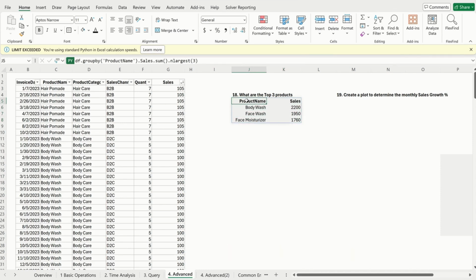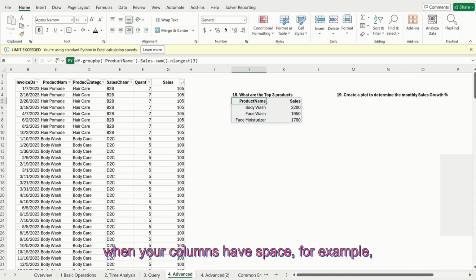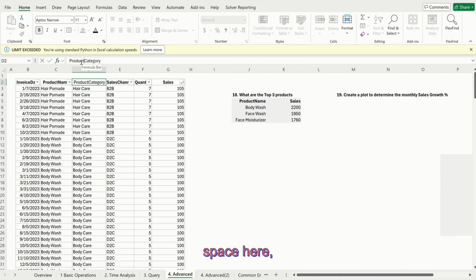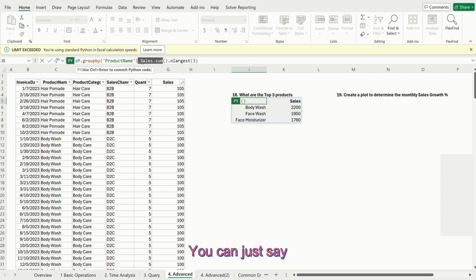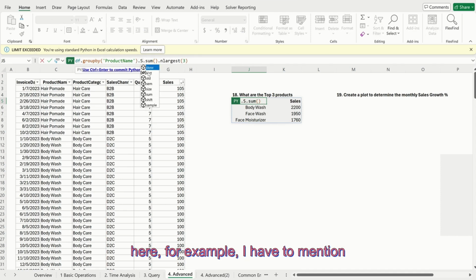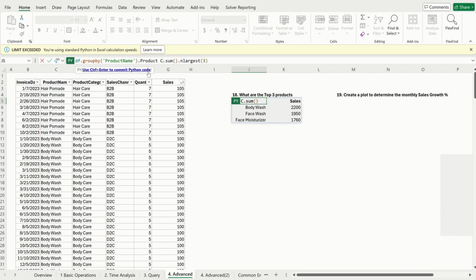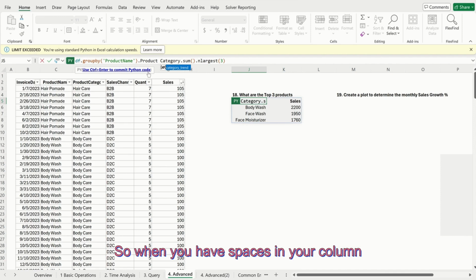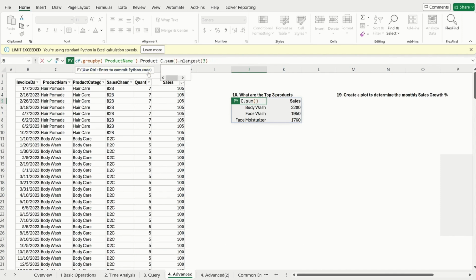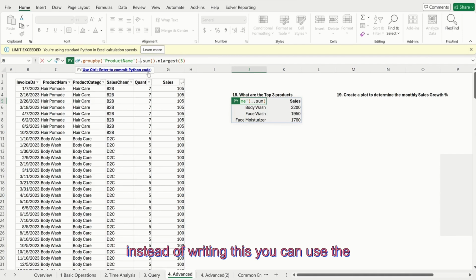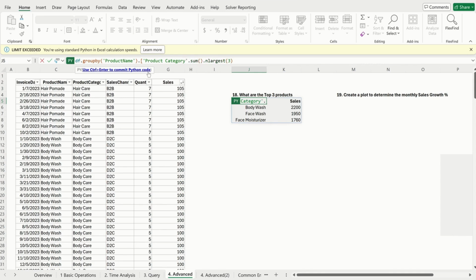Also, when your columns have spaces, for example, product category with a space here, right? You can't use it like this. For example, I have to mention product category, so you can't do this. When you have spaces in your column names, instead of writing this, you can use the square brackets, and then in quotes you'll write product category, bracket closed, like this. This is how you can do it.